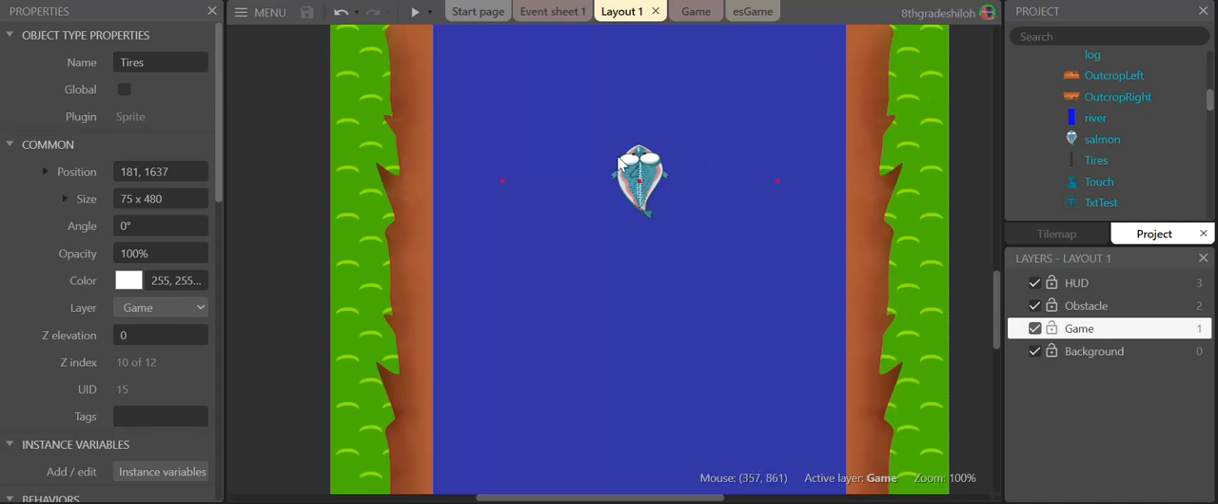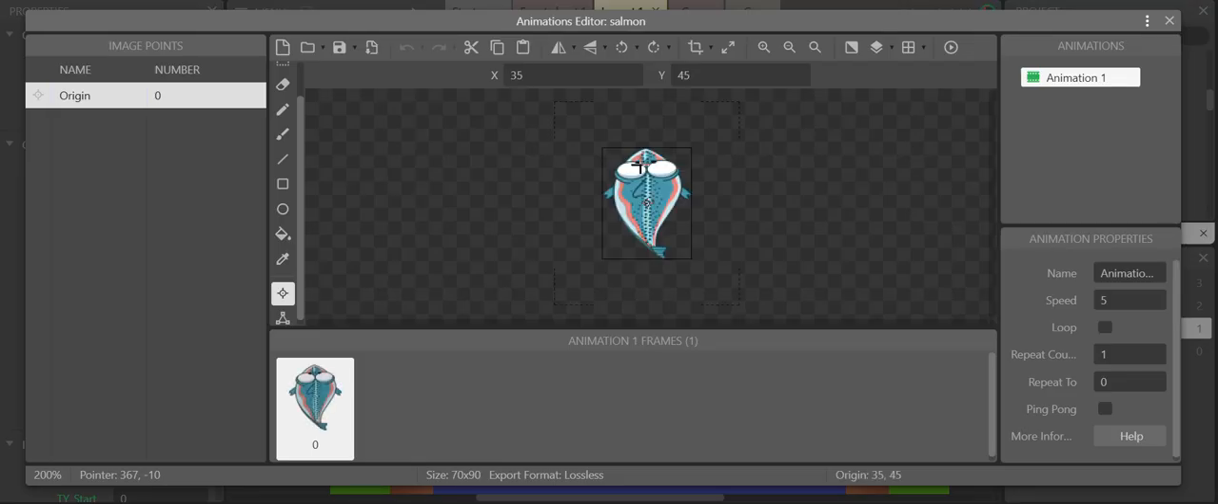Adding some animations to our salmon to give the illusion or the effects of it swimming, diving, and moving in a more realistic manner. So to begin, double-click or open up your salmon object. First thing we're going to do is add some animation frames.